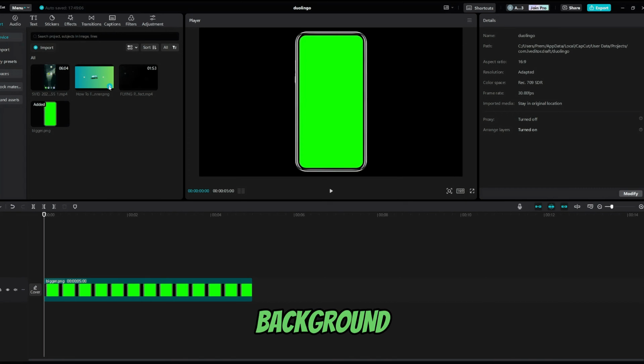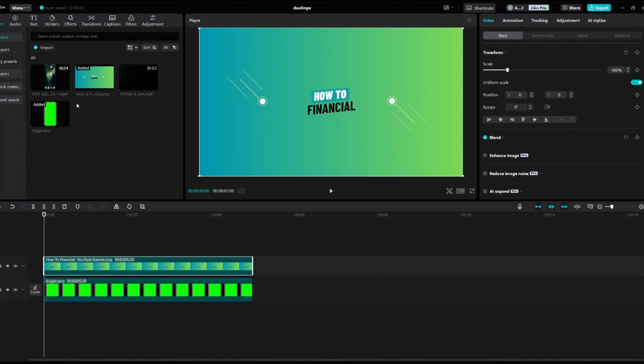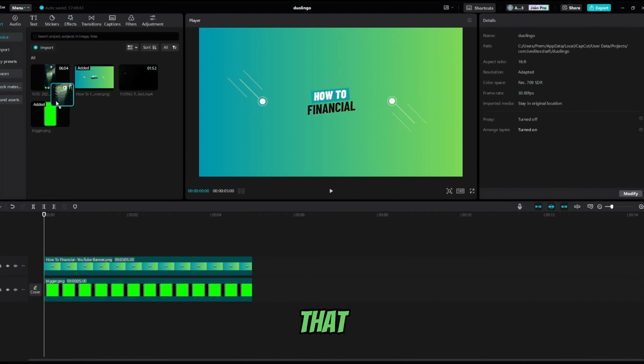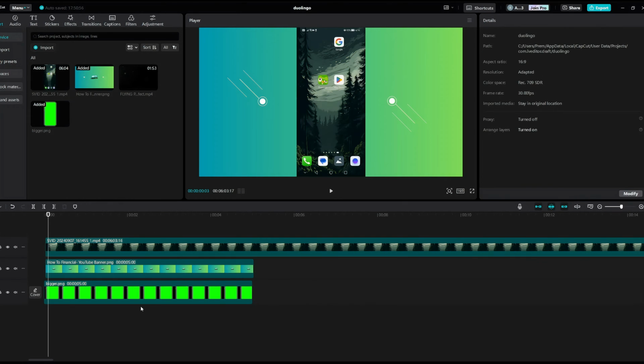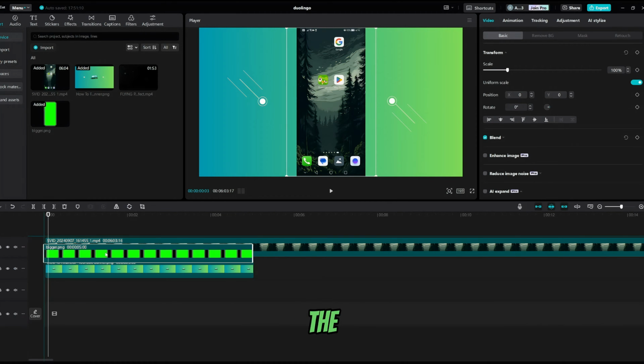Then transfer your background image or a video onto the timeline as well. Now get the video that you recorded on your phone and also place it on the timeline. Now, once everything is on the timeline, we need to change the order. So get your phone mockup and drag it to the top.